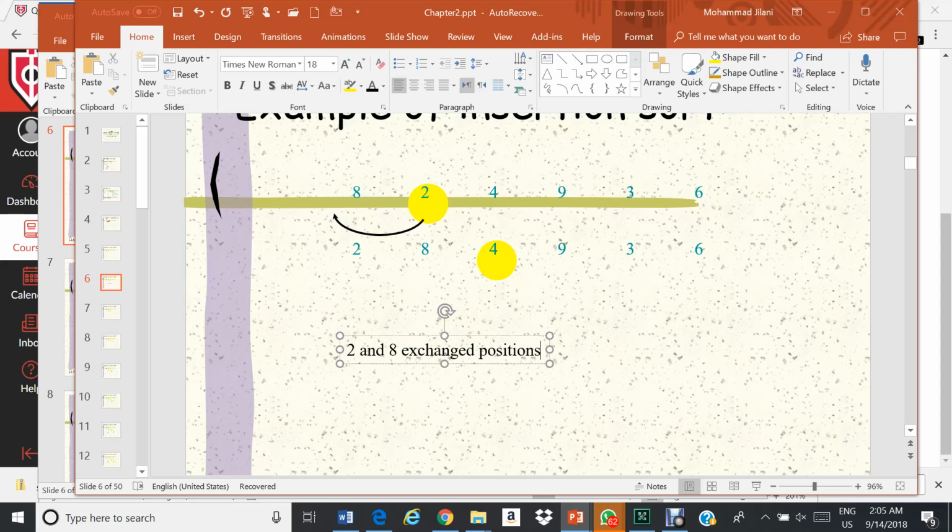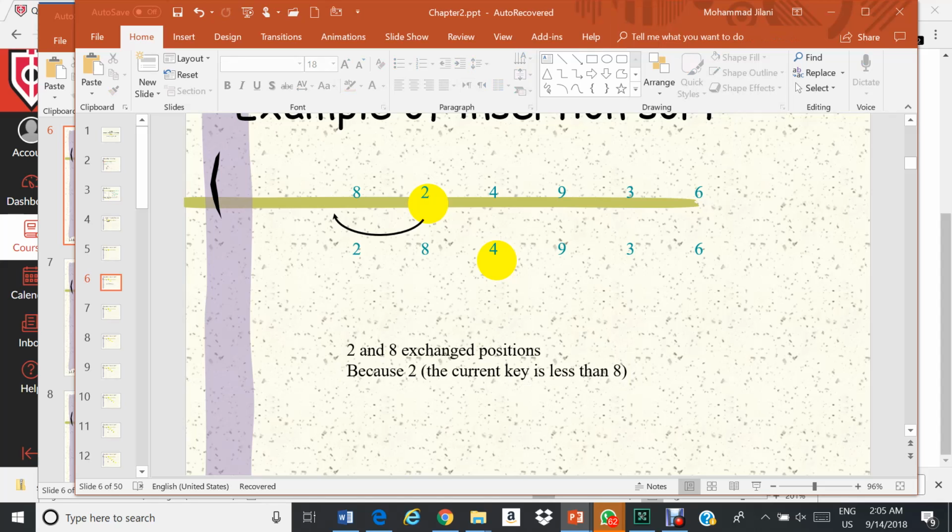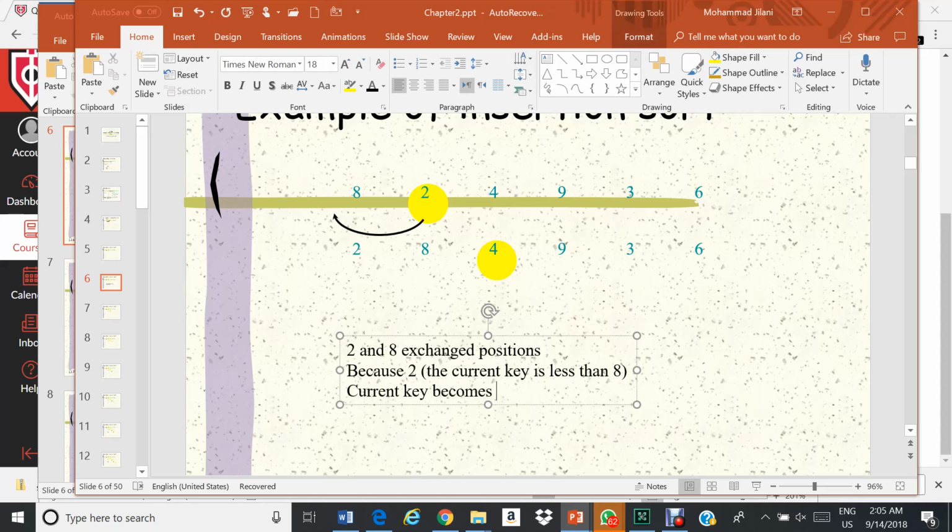Exchange positions. Let me put the reason, because 2, the current key, is less than 8. That's the reason we call it insert. Insert because I want to take the key and insert it in this position right before 8 and then shift 8 to the right. So now my numbers become 2 8 4 9 3 6. My current key becomes 4. So now I have to play with the 4.